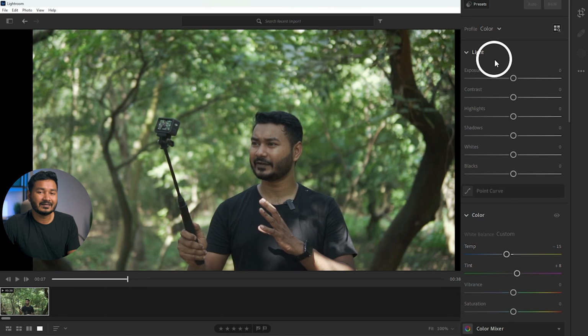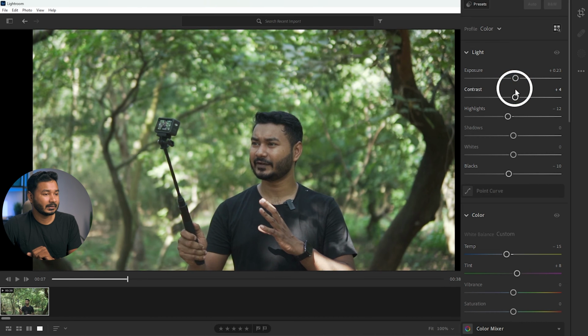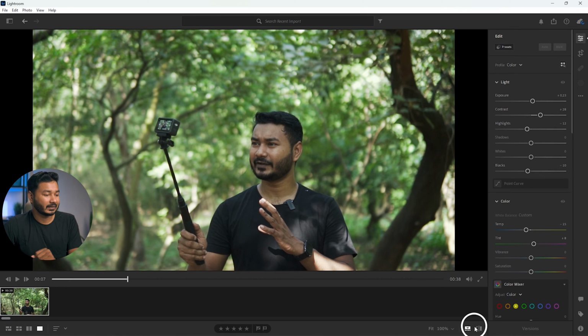And from the light section, you can adjust the shadows, highlights, and then blacks and whites. So I'll just increase the contrast, maybe decrease the blacks a little bit, then I can decrease the highlights, I can increase the exposure a little bit, again increase the contrast a little bit. Yeah, it is looking perfect. This is the before and this is the after, right?